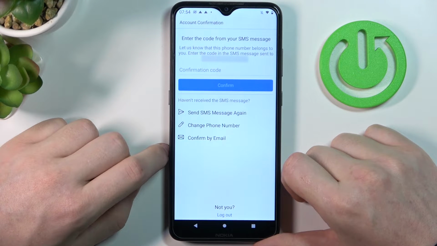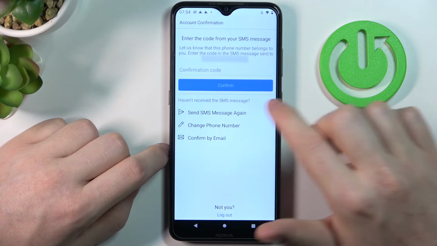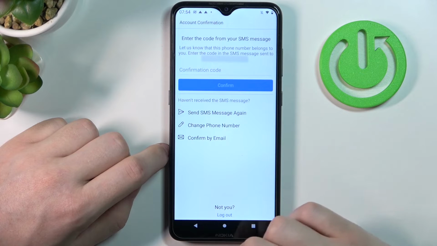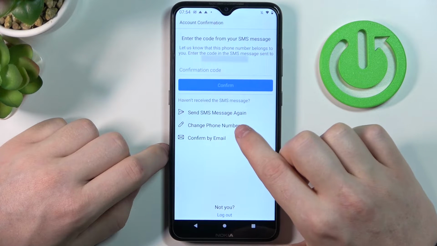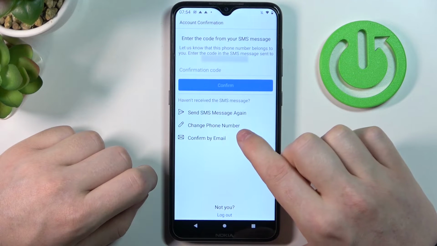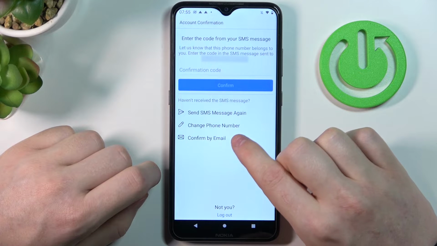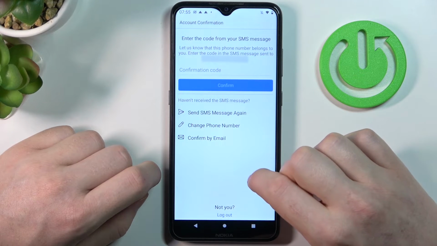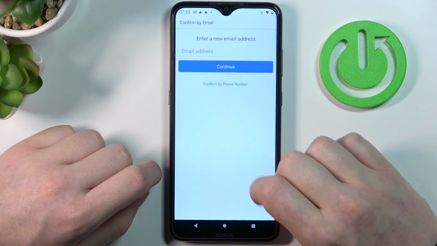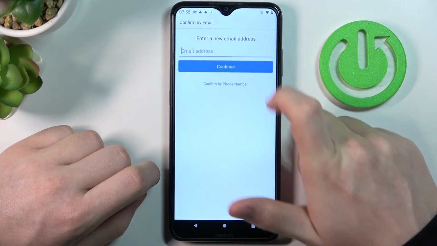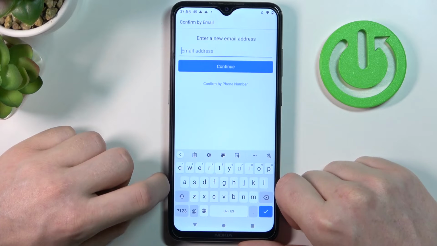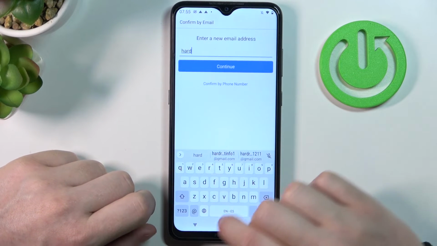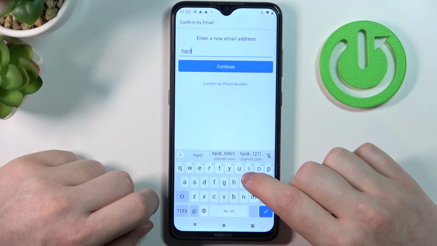Now they should send you the code on this number. But here you can also go for send SMS message again if it didn't arrive, change your phone number if you put it wrong, or go by confirm by email. And here let's go for confirm by email, and here enter email address, and you can pick the one that you want to use now. So I'll be picking the one I've created.